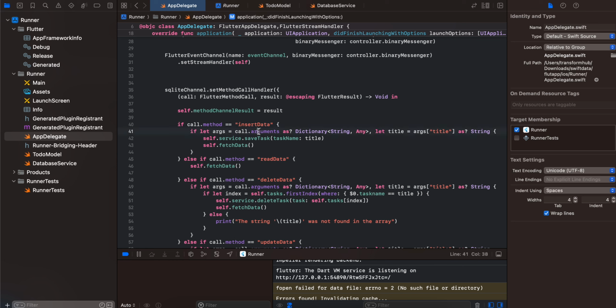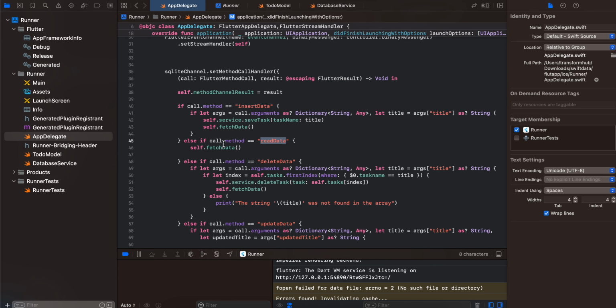So for insert data, we are first fetching the title which you send from the Flutter side to the native side, and once you get the title, I am just calling the save task method from the service, as well as I am calling fetch data as well. For read data, I am just calling fetch data.